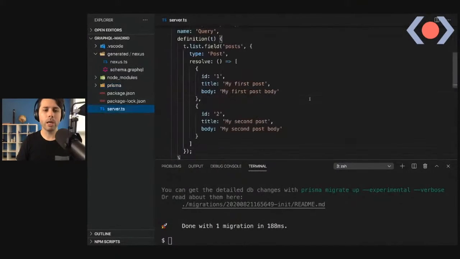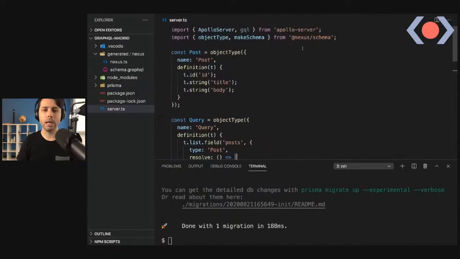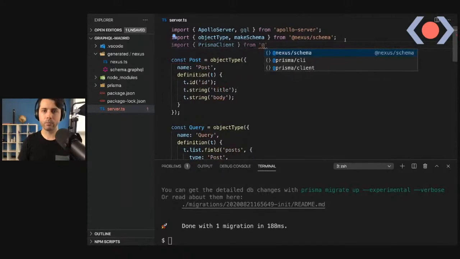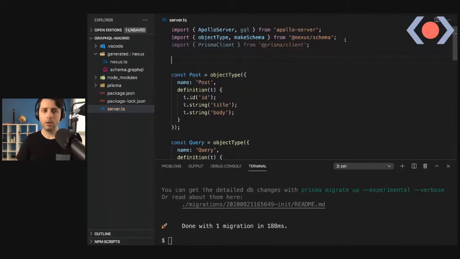So what you could do then is over in server.ts, we could start using the Prisma client. Well, let's import PrismaClient from @prisma/client. And let's get an instance of it. const prisma equals new PrismaClient.